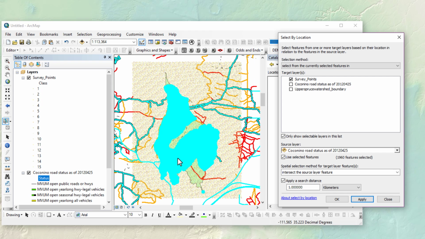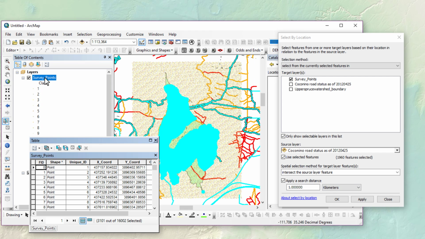Okay, so now we have finished this step. How many survey points do we have so far? We're down to 3,101 survey points selected. So right now, these are the points that meet 2 criteria. First, they're within this polygon, and second, they're within 1 kilometer of MVUM roads. Okay, now we're going to add a new criteria. Now we want to unselect all those points that are within 1/4 of a kilometer, 250 meters, of these roads.